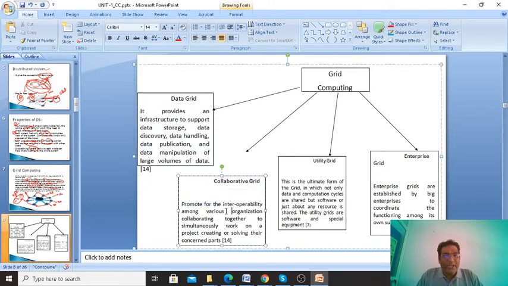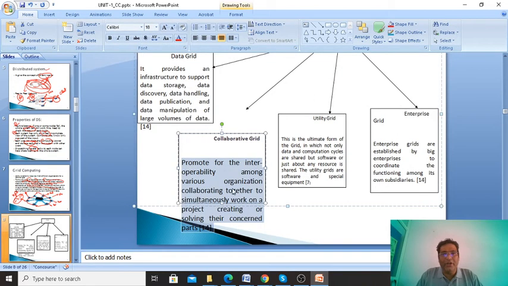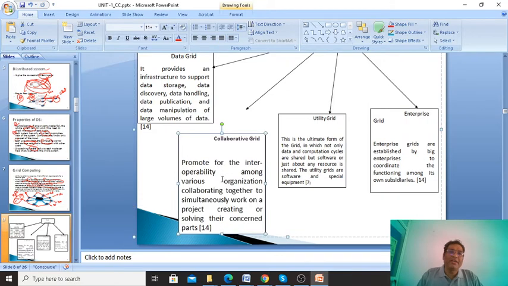Collaborative, they promote interoperability among different organizations. Let's take an example. If I have ISL engineering college which has different colleges, engineering college, degree college and everything. All this data, ISL engineering college one grid, B.Ed engineering college one grid, and degree college one grid. They all collaborate together for different parts, but all the data is available, promoting interoperability among various organizations collaborating for the same work.